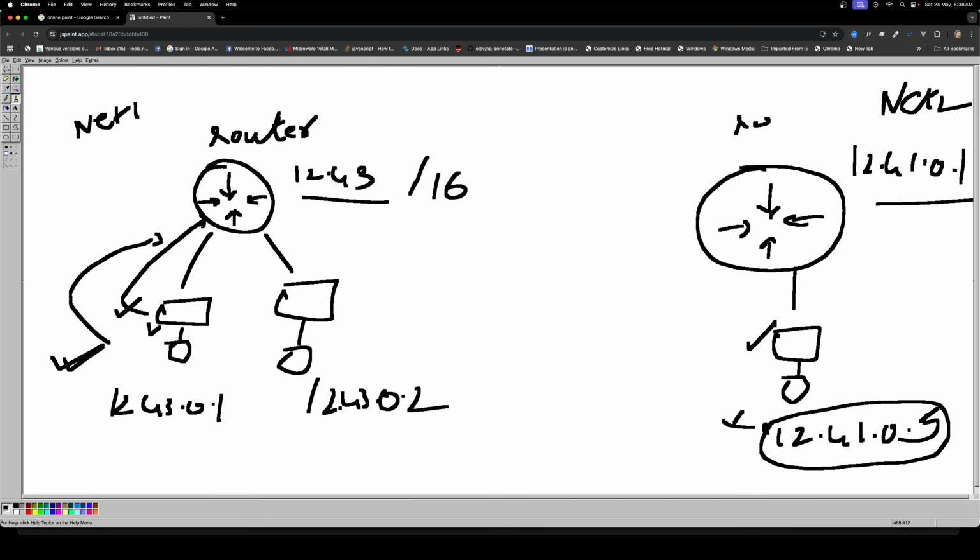The router looks at the network portion 12.41 and checks its routing table, which is like a map of all the networks it knows about. The router says, I have found that 12.41 is handled by another router that I am connected to. It forwards the packet to that router, through the internet cable.